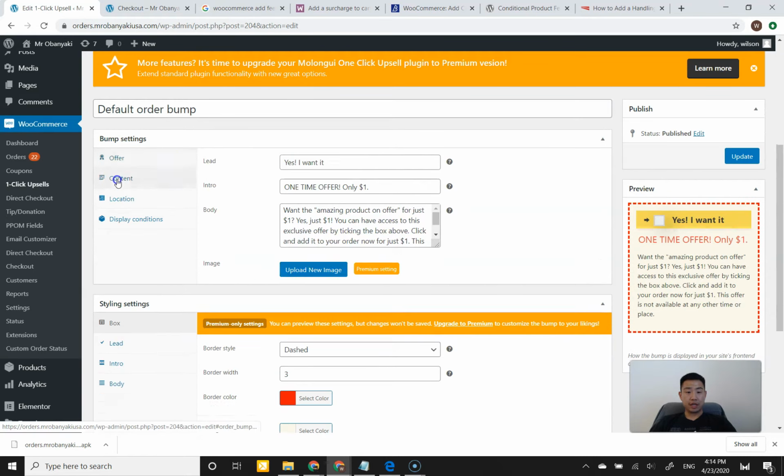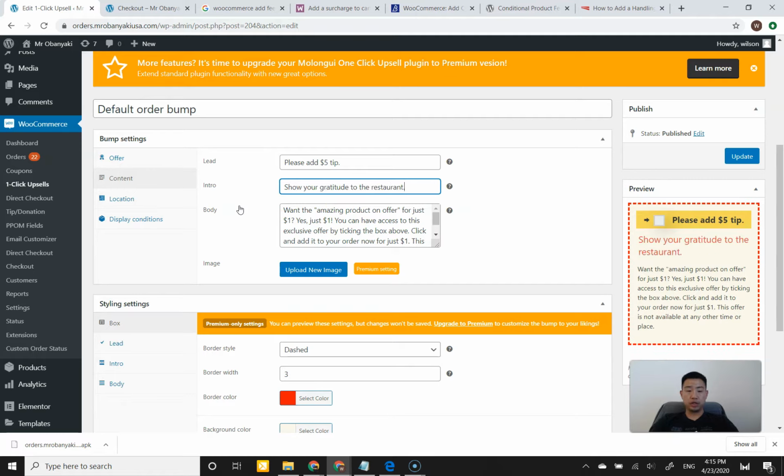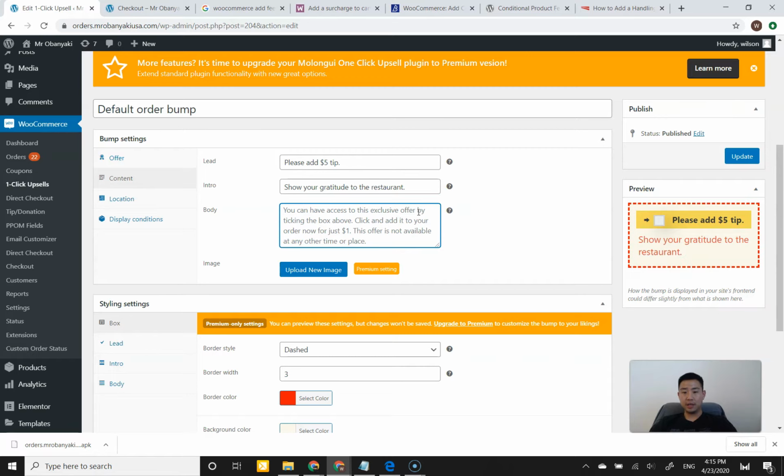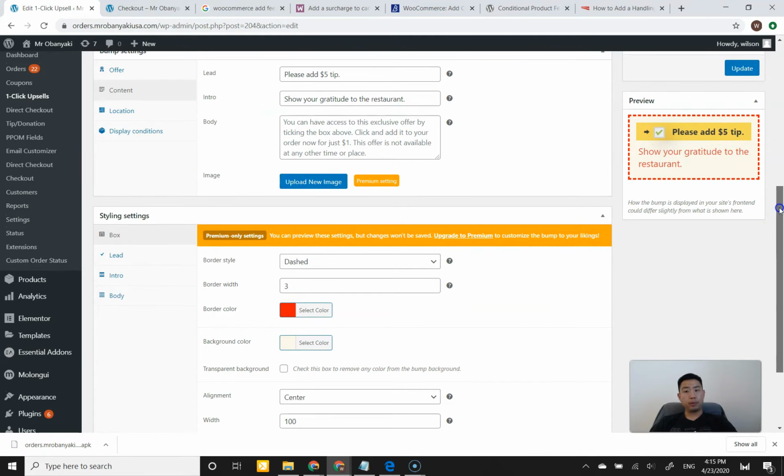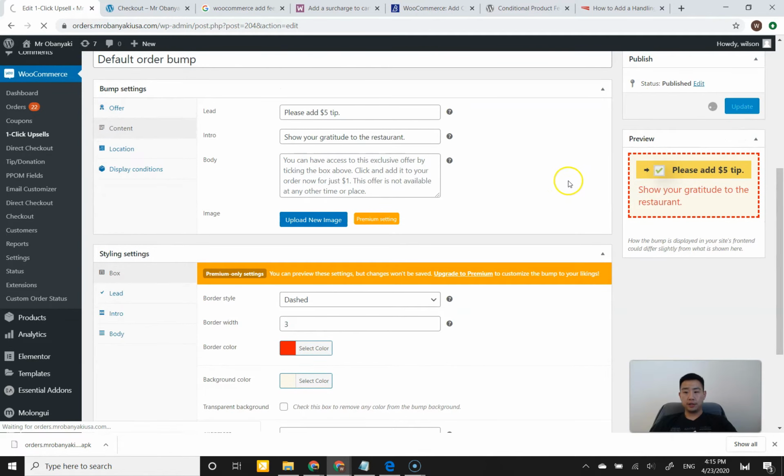There are also these tabs on the left side where you can put the content, and this is the preview. For example, for yes, I want it, you just put, please add $5 tip. And all this other stuff is like, show your gratitude to the restaurant. The preview literally changes as you type. There's another option where you can select all the text here and delete it, and it won't show. If you want to be a little more subtle with these one-click upsells, you can change the border type, the border color, and the background colors to match your brand, be more subtle or be more aggressive.